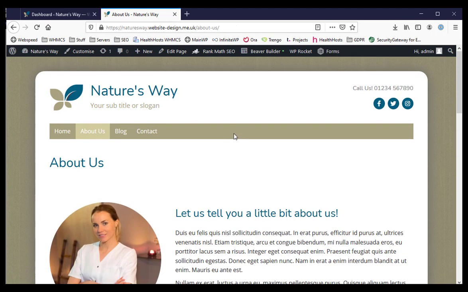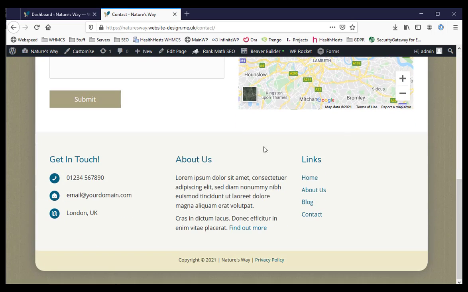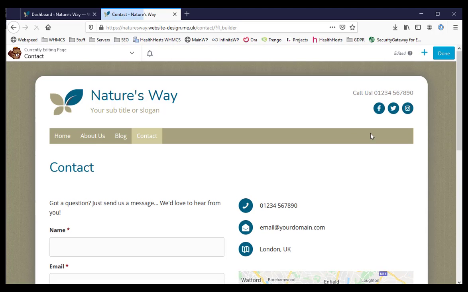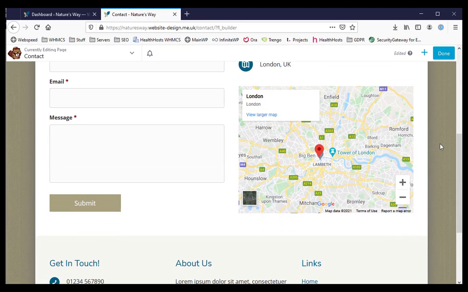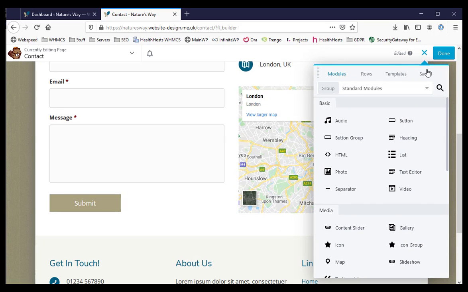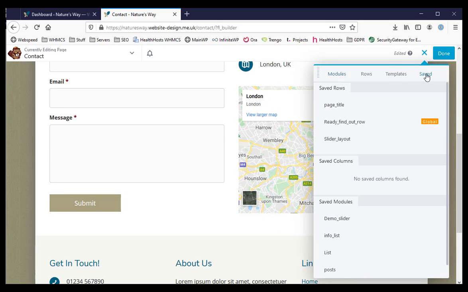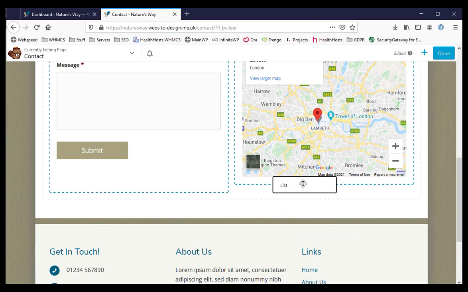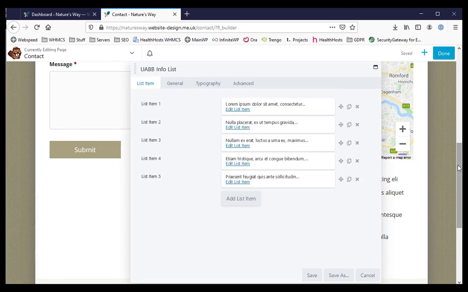Then I'm going to go to my contact page and show you how you can add it. Say for example, I want to add that same list at the bottom here. Once again, I'm going to go into Beaver Builder. Then I'm going to click the plus icon at the top and click Saved to show all of my saved modules and items. As you can see here, I've got the one called List. So I simply drag and drop this to the place where I want it.